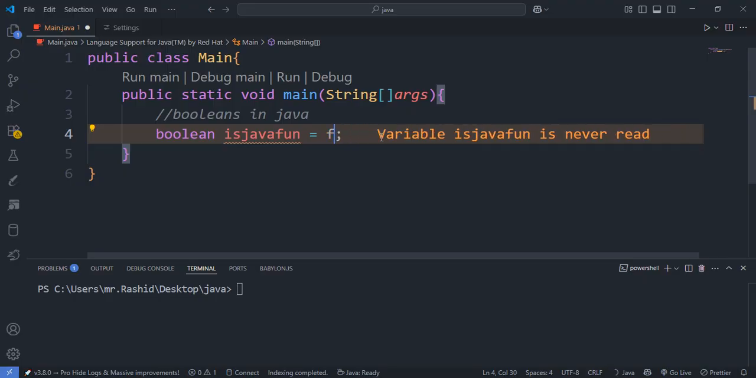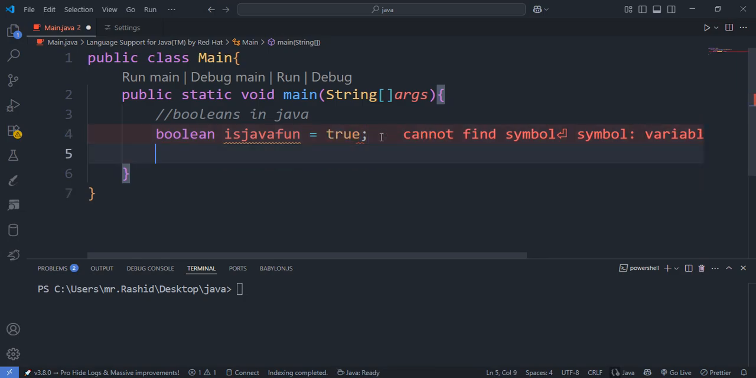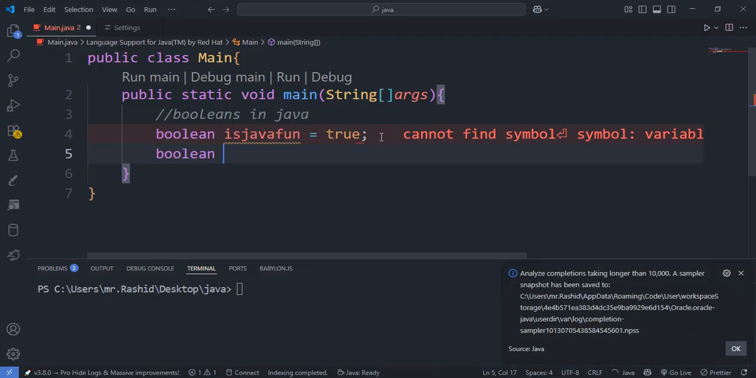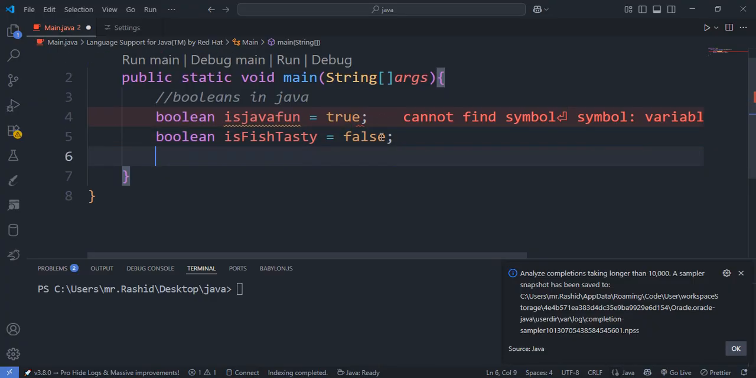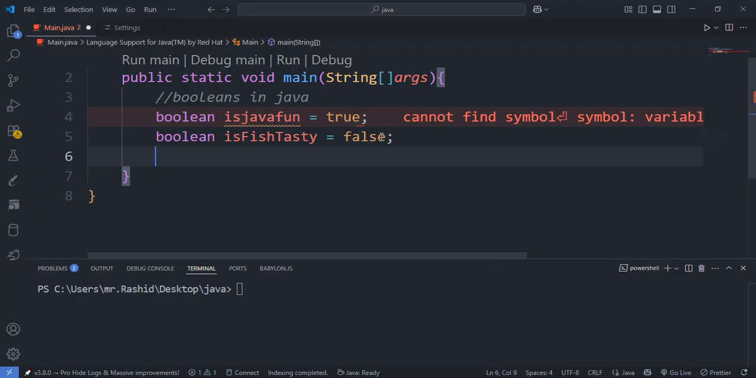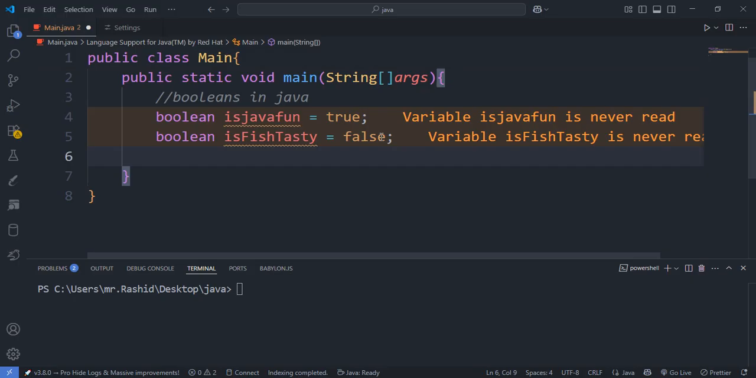Java is fun, so let us set it to be true, and then from there, let us create another variable. It's going to be of type boolean, and let us name it isFishTasty. Let me set it to be false, like that. Then after that, let us see how we can use them. In order to use them, we can use them in a normal way.